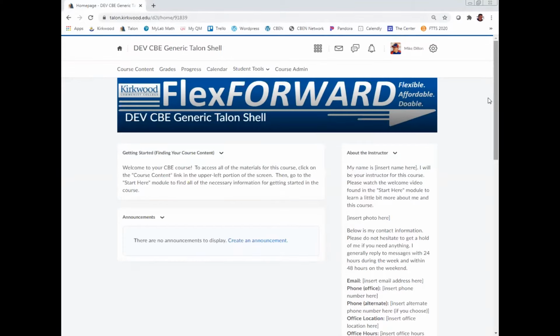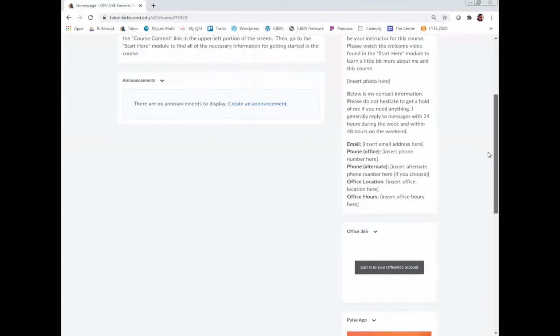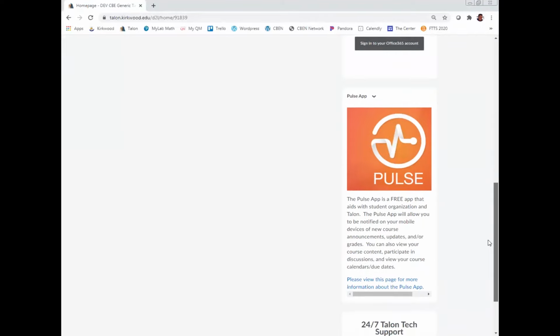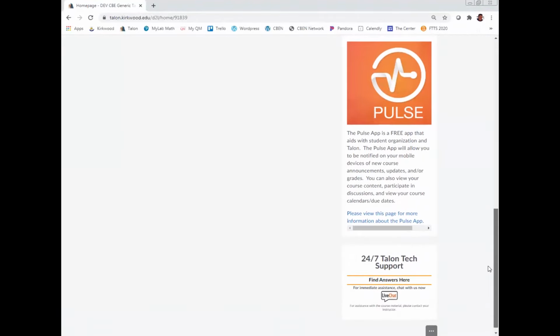Let's start with the home page. The home page for your course has been set up for you. The home page includes a custom widget near the top of the page that tells students how to get started in the course. The home page also includes widgets for posting announcements, relating instructor information, logging into Office 365, accessing the Pulse app, and contacting tech support.